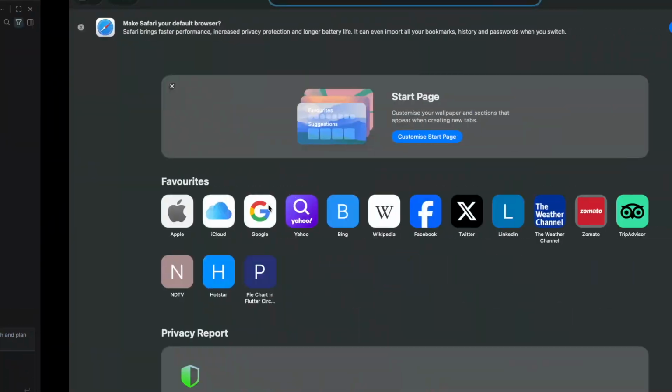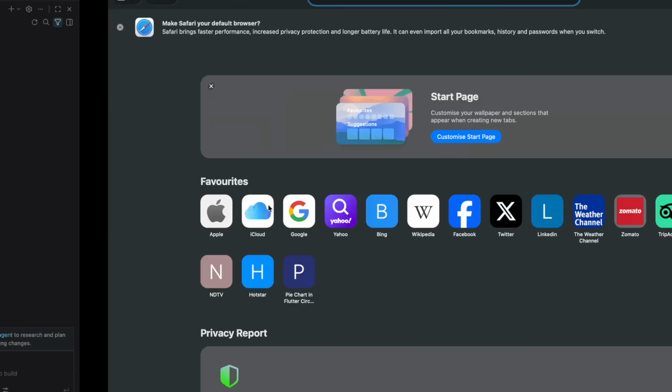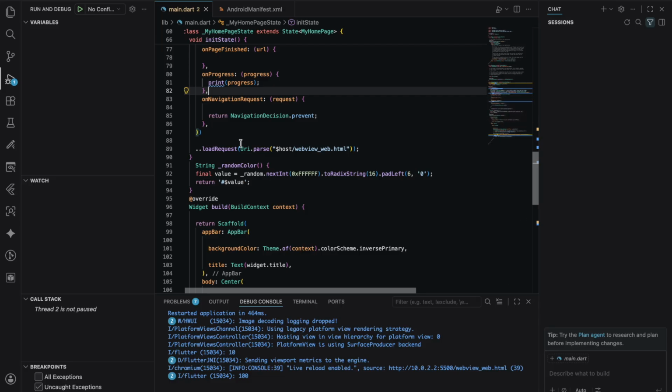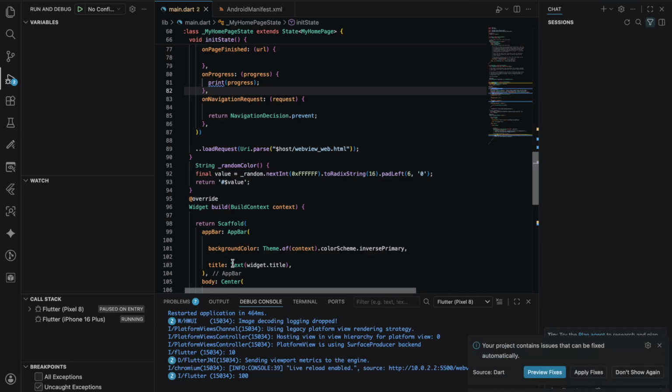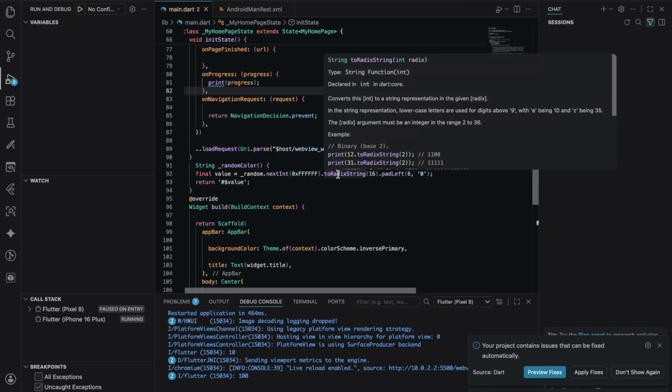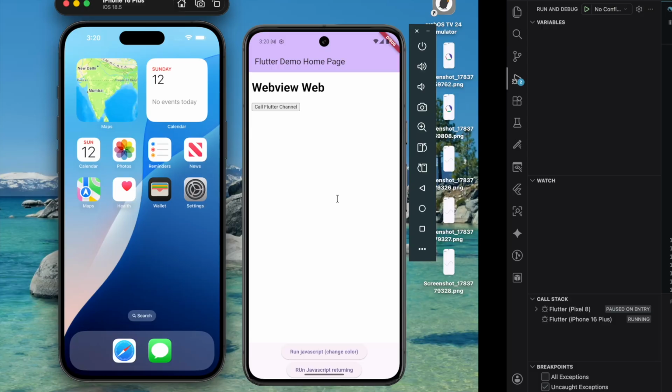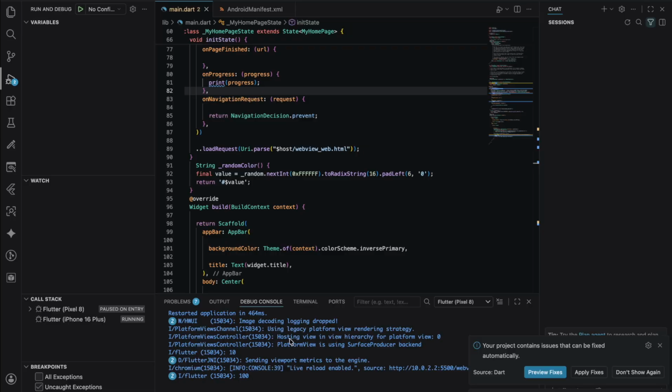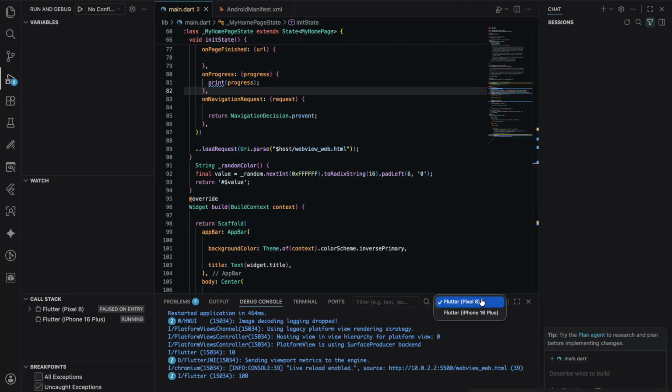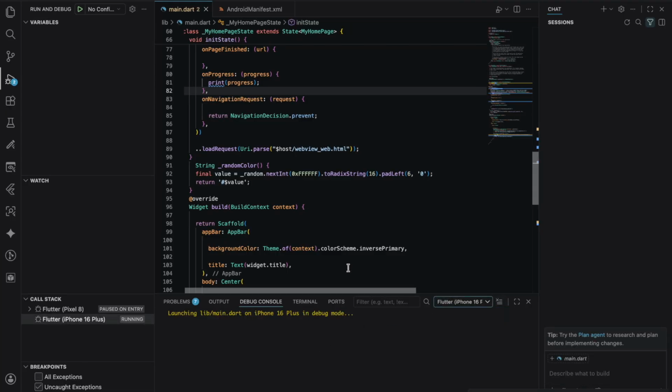Let me see. Okay, it ran. Okay, let's run this on our iOS device. So let's run it. Let's see. It is running.